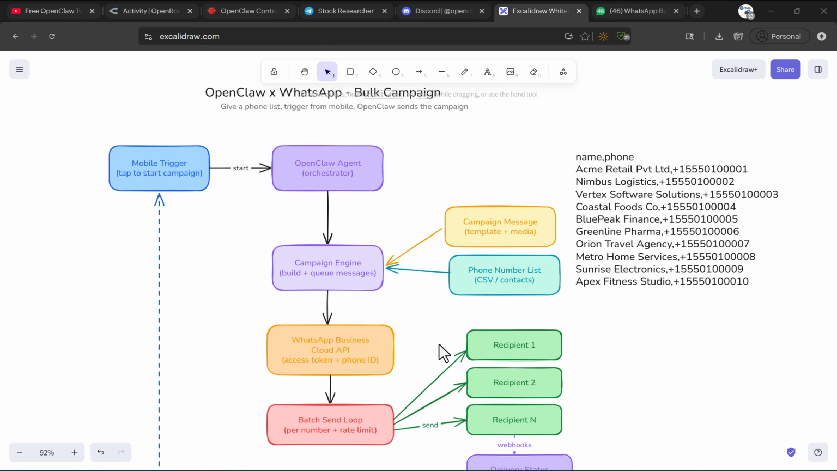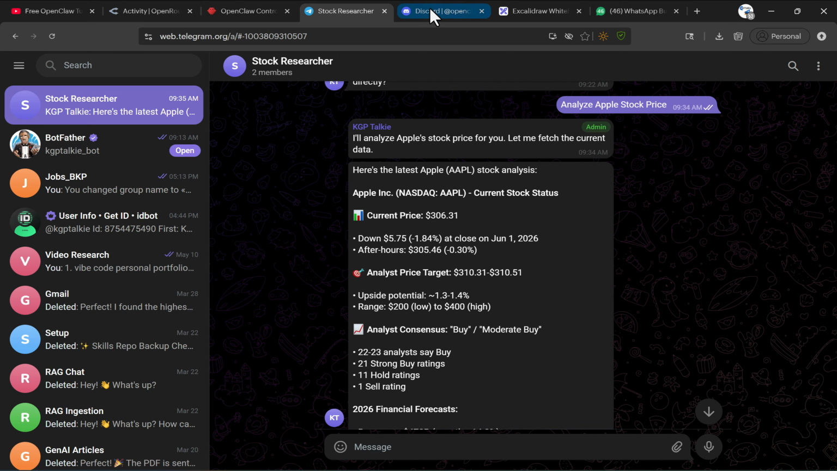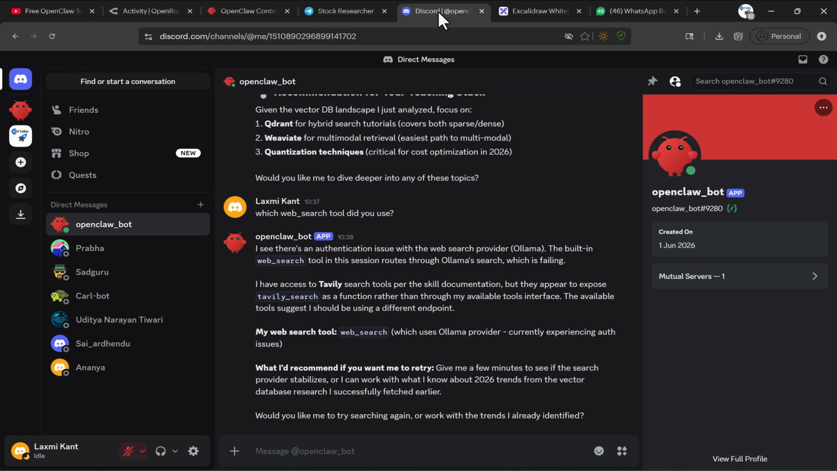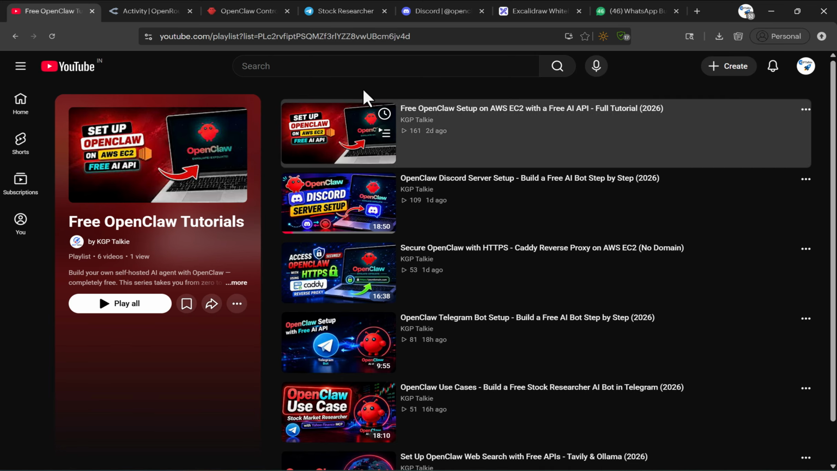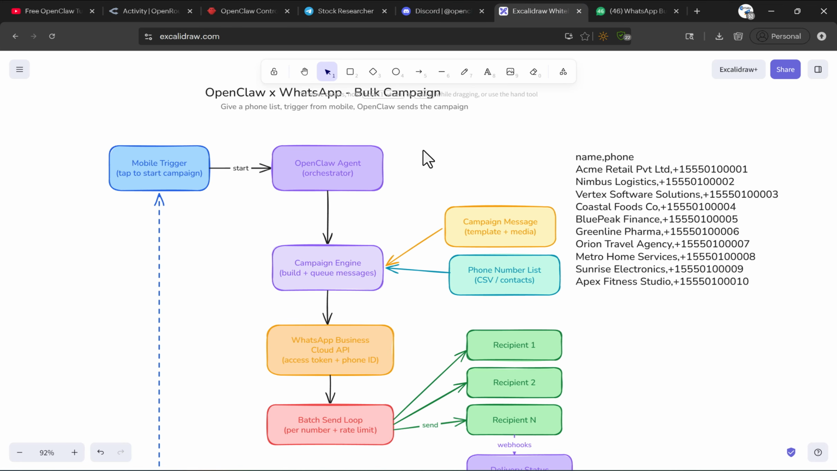This is how it works in OpenClaw. You send a message through the mobile to the OpenClaw. As you already know, we have already configured our Telegram and we have also configured our Discord as well. If you don't know how it is done, then you can come here at KGP Talkie. I have a playlist there, a free OpenClaw tutorial. The link for this playlist is given in the video description. Let's come back here to our implementation.